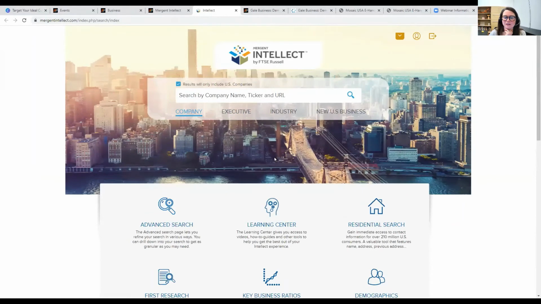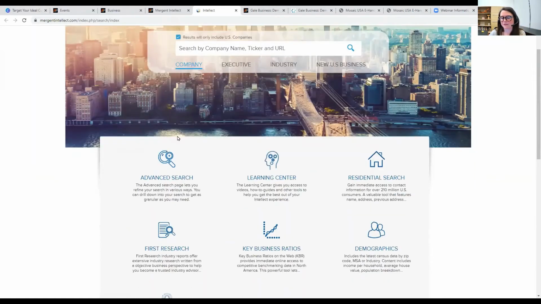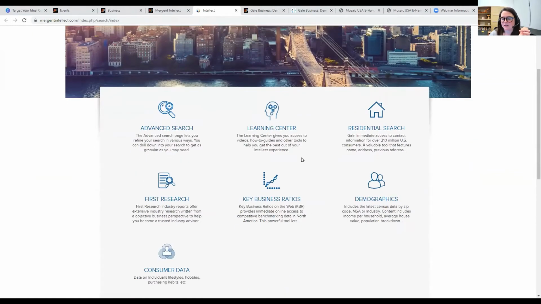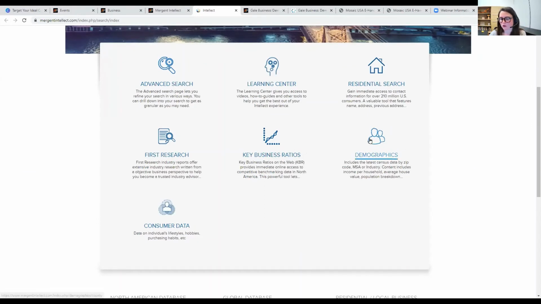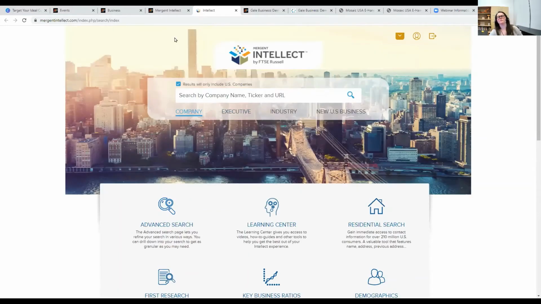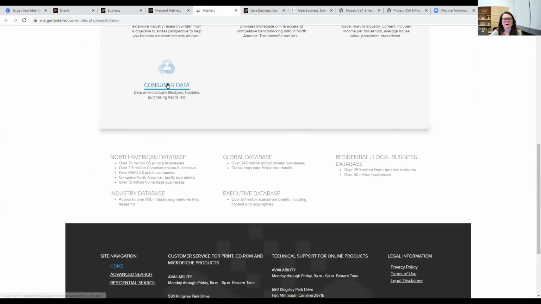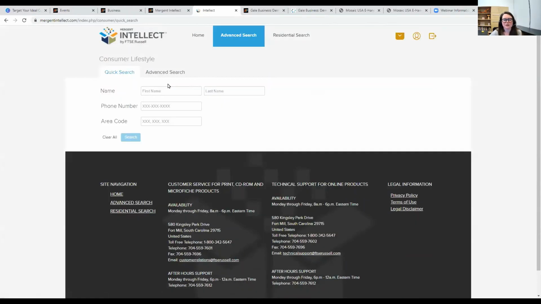So Mergent Intellect, it's another amazing database. It has a lot of information about businesses, corporations, even residences, key business ratios, and also a lot of stuff on demographics. We're going to be focusing, instead of on demographics, on consumer data. I got to this from the home page for Mergent Intellect by scrolling all the way down to the bottom and clicking on consumer data. So you have some options.